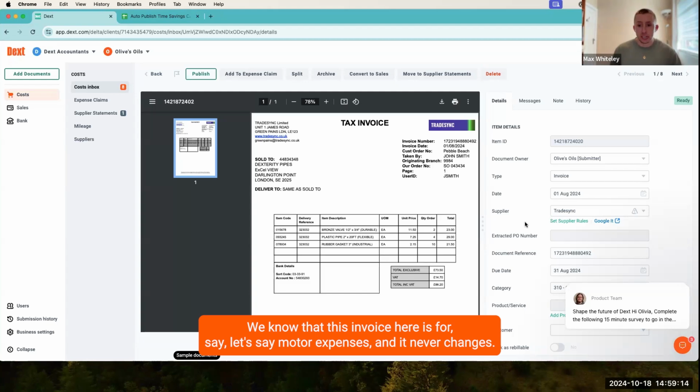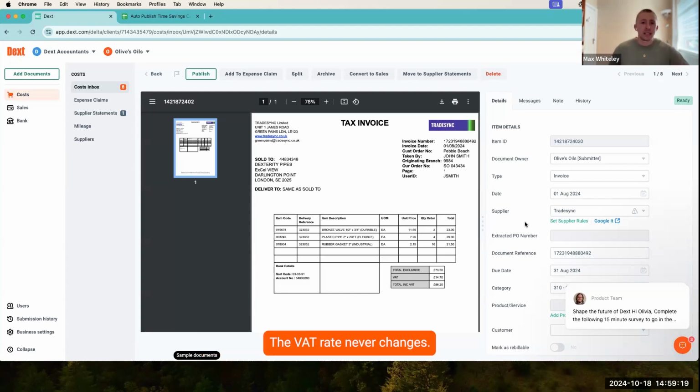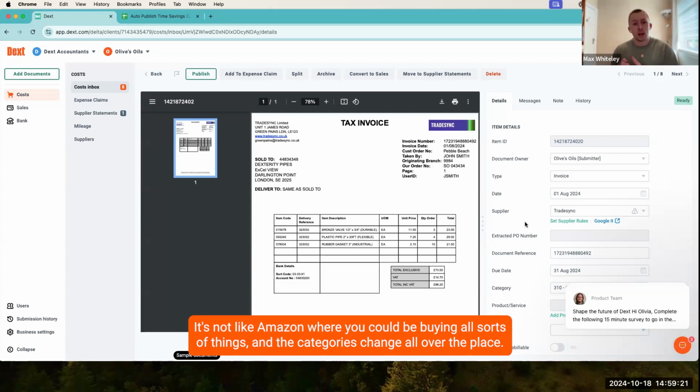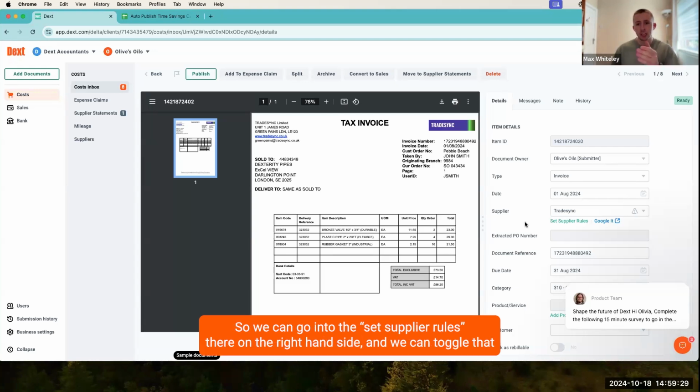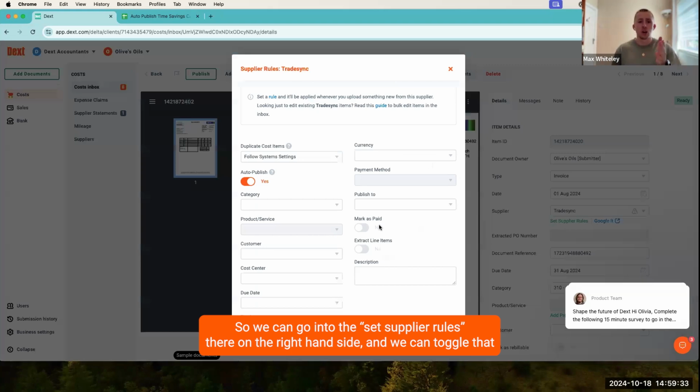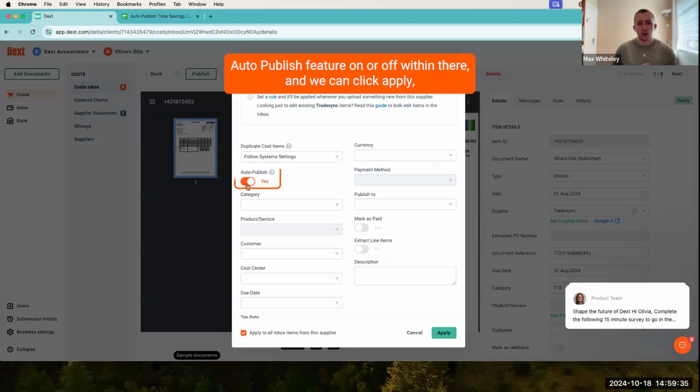We know that this invoice here is for, let's say, motor expenses, and it never changes. The VAT rate never changes. It's not like Amazon, where you could be buying all sorts of things and the categories change all over the place. So we think, this is a perfect fit for auto-publish. So we can go into the set supplier rules on the right-hand side, and we can toggle that auto-publish feature on or off within there. And we can click apply.